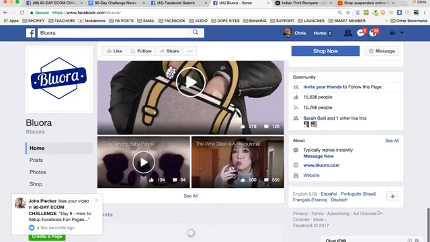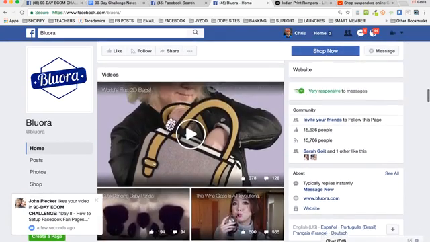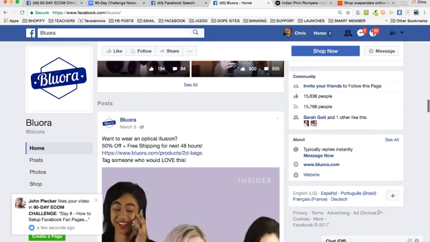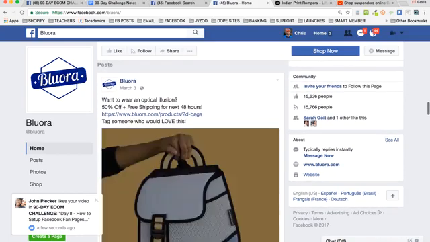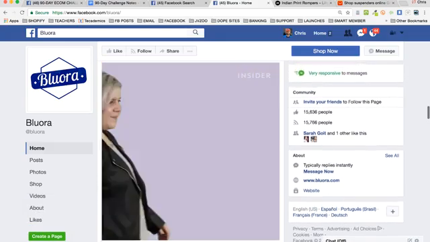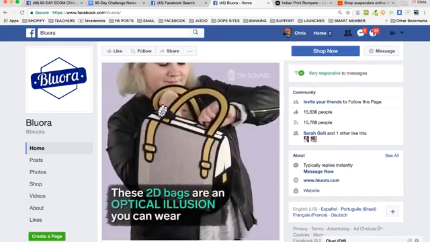World's first 2-dimensional bags. Oh, that's pretty cool. They got 2D bags. This wine glass is revolutionary. Okay, so here's an example of a store that I just saw today. Look, on their fan page, they're doing these videos. These 2D bags are an optical illusion.